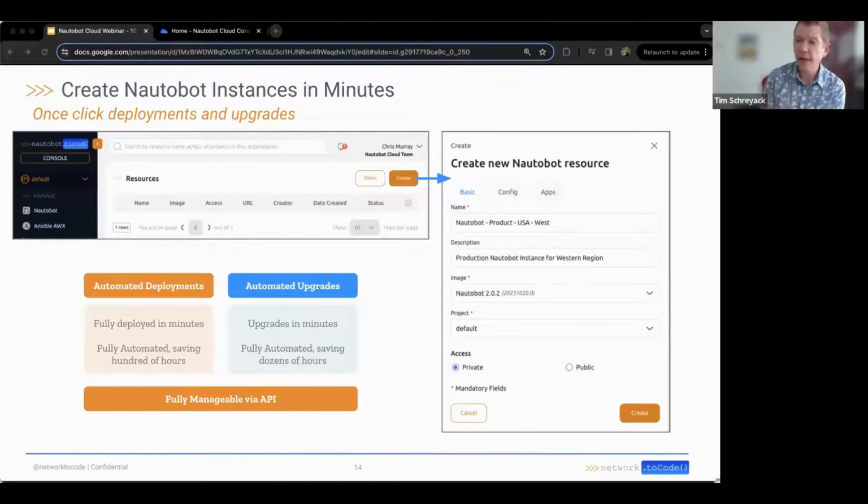And again, fully manageable via API as well. So if you do have deployment code that you want to use on your side, whether that's Ansible or Terraform or some other automation, we're able to do that as well. So you have that full flexibility, whether you're using the UI or the API to manage your Nautobot instances in Nautobot Cloud.